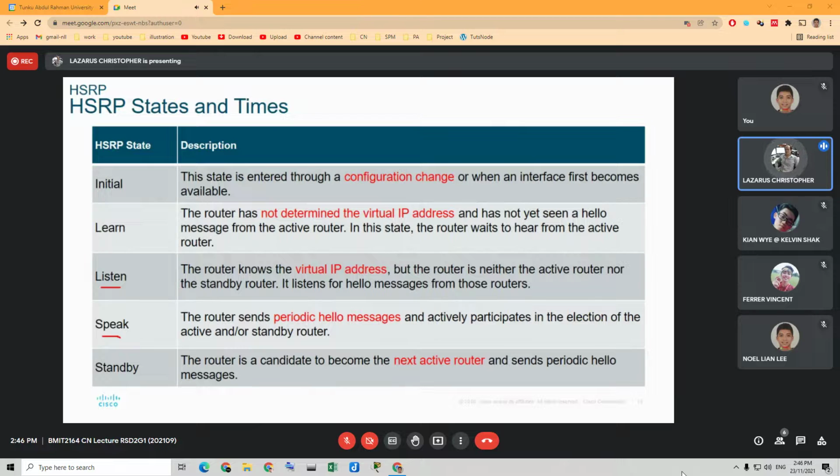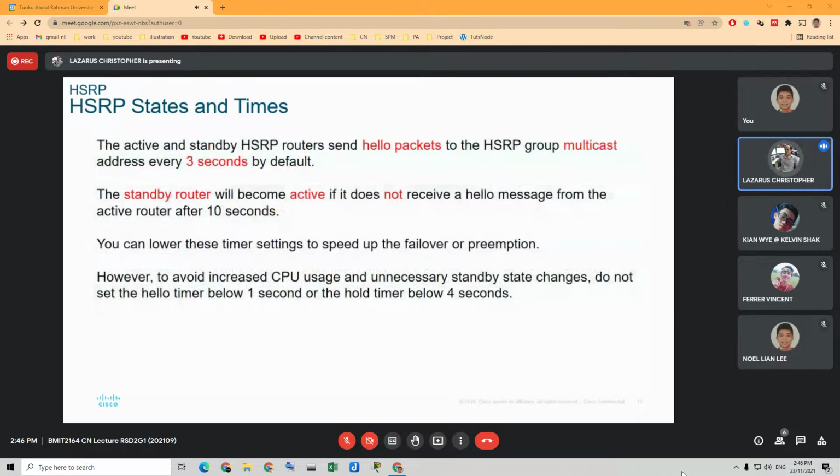So the standby state is that the router is the candidate to become the next active router. But it's not doing any routing task. It's just waiting there, right? Okay. The router is a candidate to become the next active router that sends periodic hello messages, right? So the active router sends periodic hello messages.